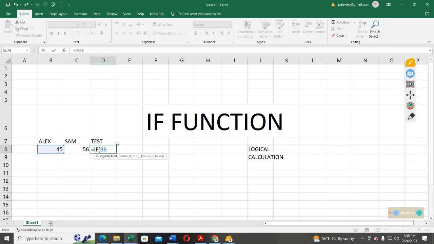When I type B8, you see the cell is highlighted, meaning I've already selected the value within that cell. So I will say if B8 is greater than, so I use the greater than sign. The reason is that whenever you are dealing with logical values or the IF function, the types of operators we use are greater than, less than, equal to, greater or equal, not equal to, and less or equal. Those are the operators that we shall be using.